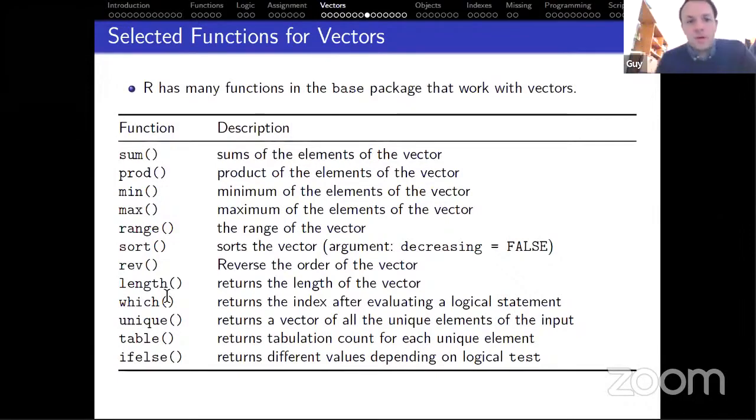Some other functions, which are less mathematical but are in the base package, are especially useful when you're working with vectors and are listed here. If you want the sum of everything within the vector, or the minimum, for example. If you want to sort the vector or reverse the vector, find how long the vector is, or build a table of the vector, you've got all these different functions that come in the base package.